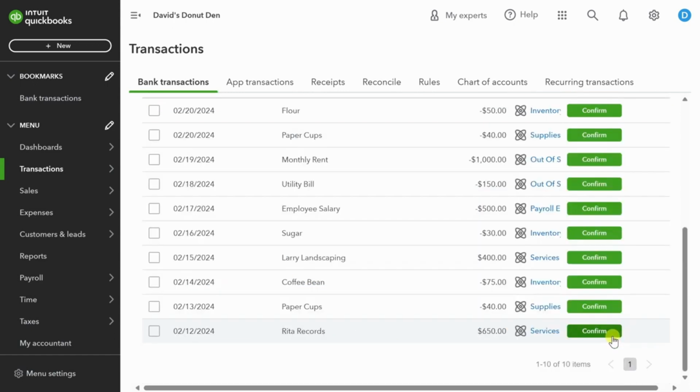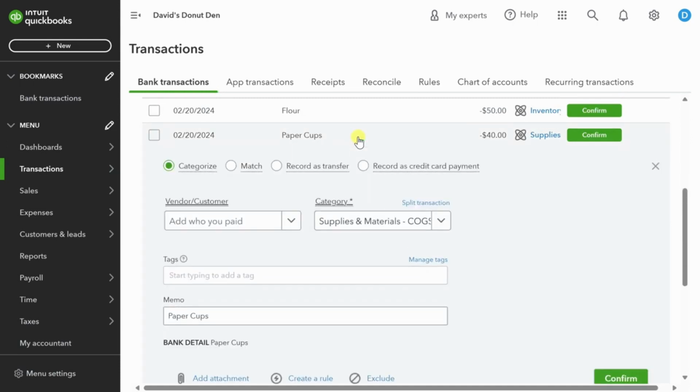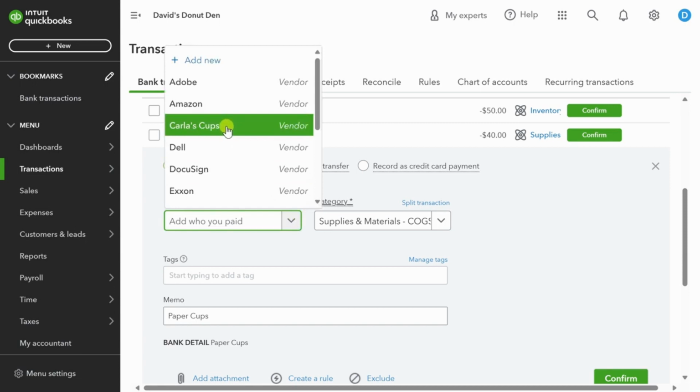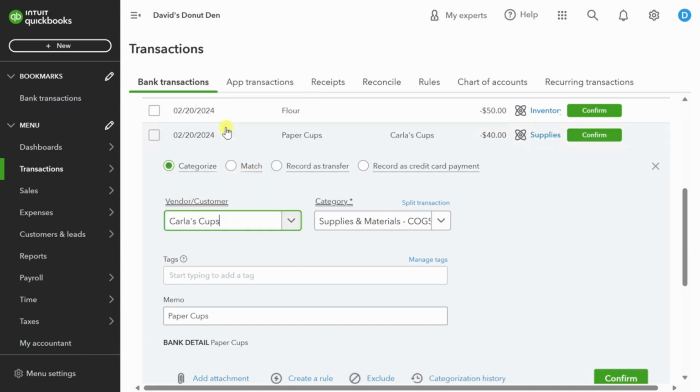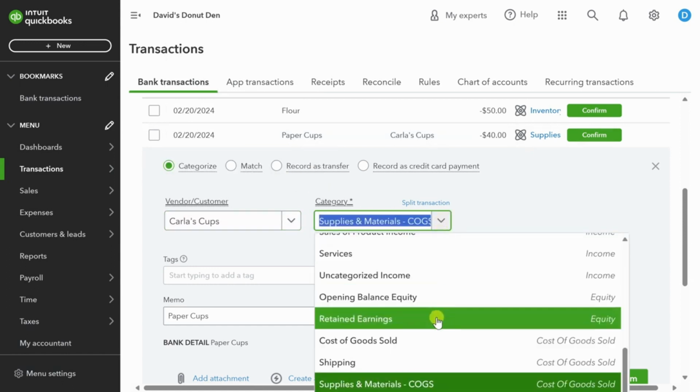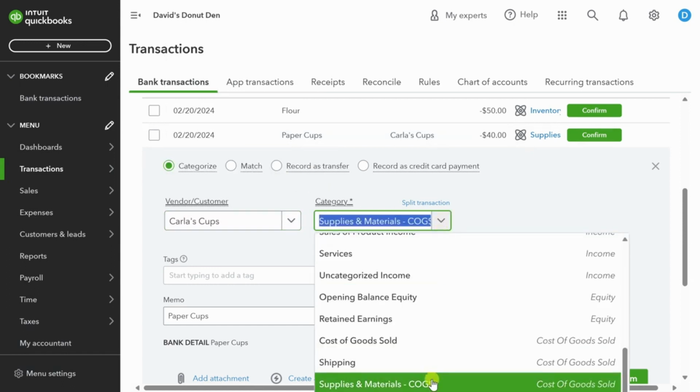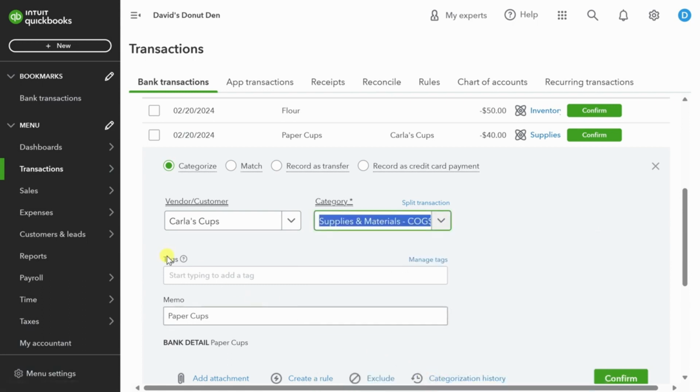Next, let's tackle an expense transaction here. I've got a line item for paper cups, which I purchased from Carlos Cups. Just like before, I need to select the customer or the vendor. This time it's the vendor. So I'm going to select Carlos Cups right from the list. Next, I'll select the category. Now this one falls under supplies and materials for me. I'm going to select that category. I can also type in tags or change the memo just like before.